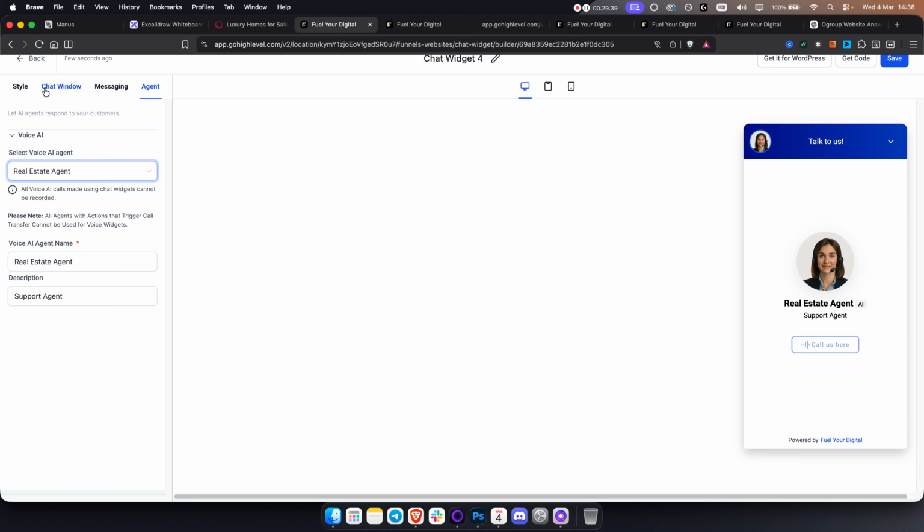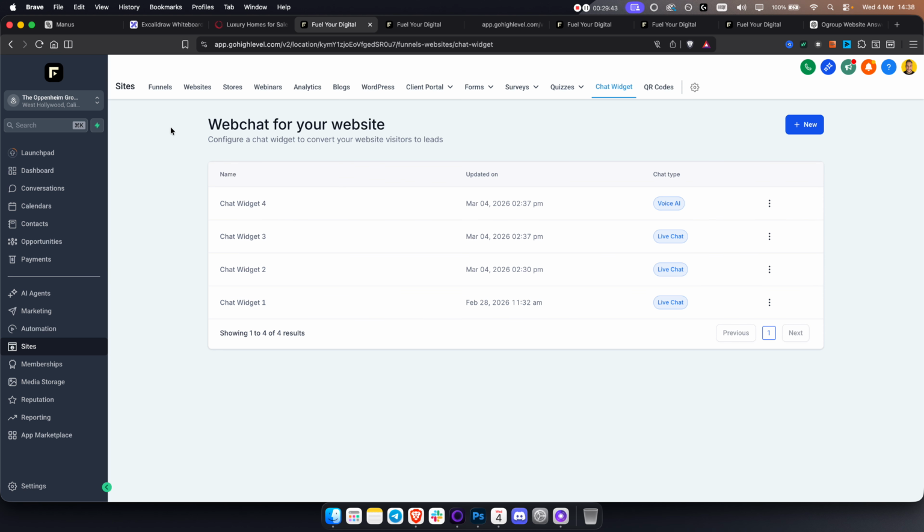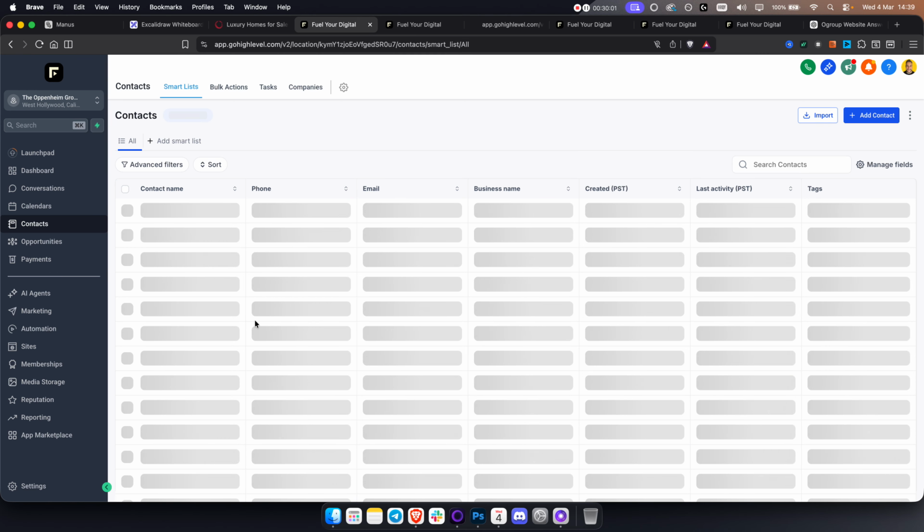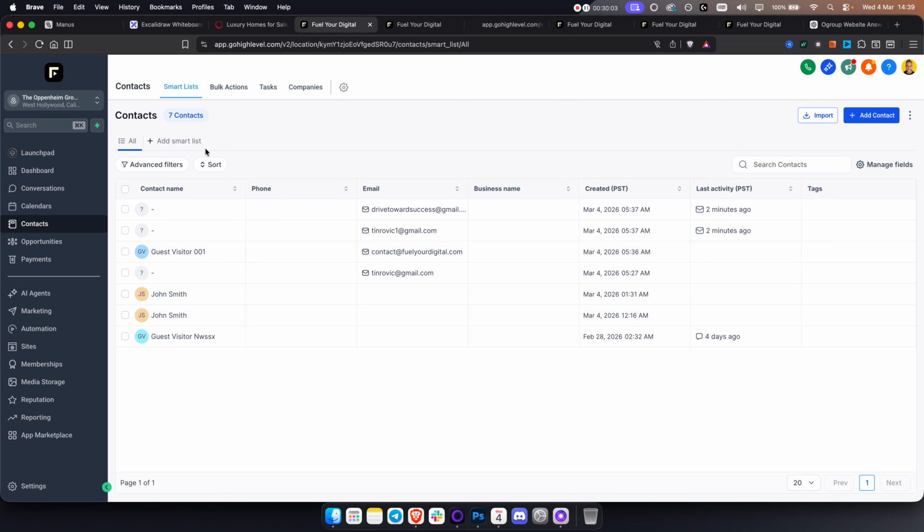So whenever you're getting someone to talk to you, someone that is a lead, right? Let's say someone talks to your AI agent on your website, they will show up in contacts right here, as you can see. You will have a lot of contacts, and as you can see, for example, I have a lot of contacts here. And these contacts can be automated, so you can send them automated follow-ups.